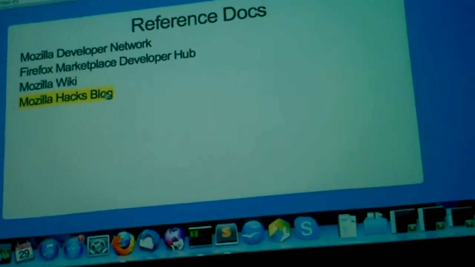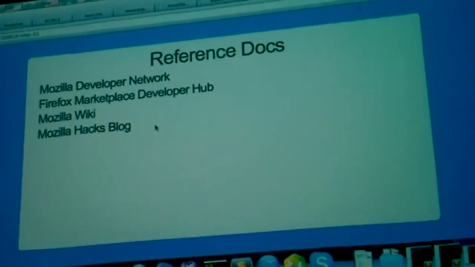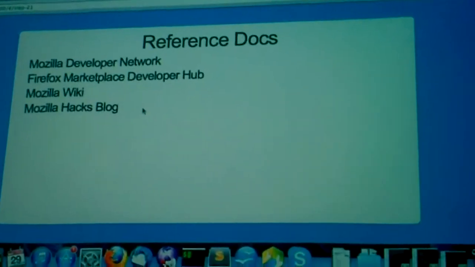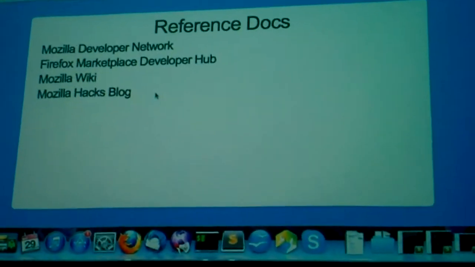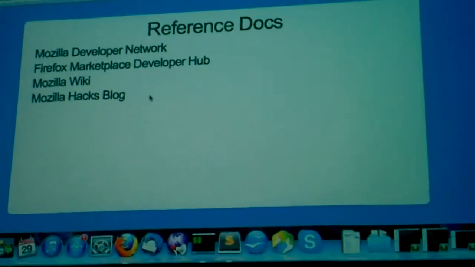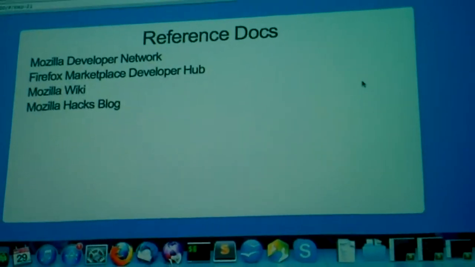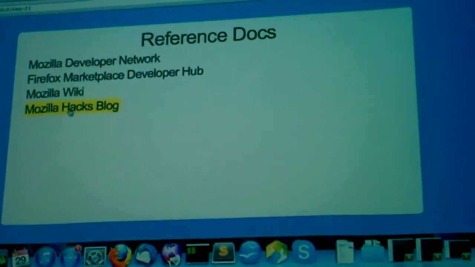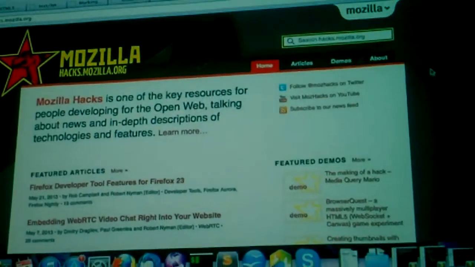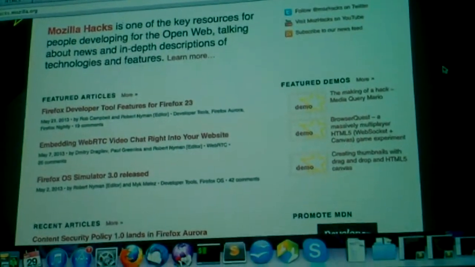And also the Mozilla Hacks blog. Usually every week we have a bunch of interesting posts about working with Firefox OS and different applications and stuff that people have created with that. So that's also a very useful reference. I'm sure if we take a look at it now, there's probably some. Yeah, there you go.